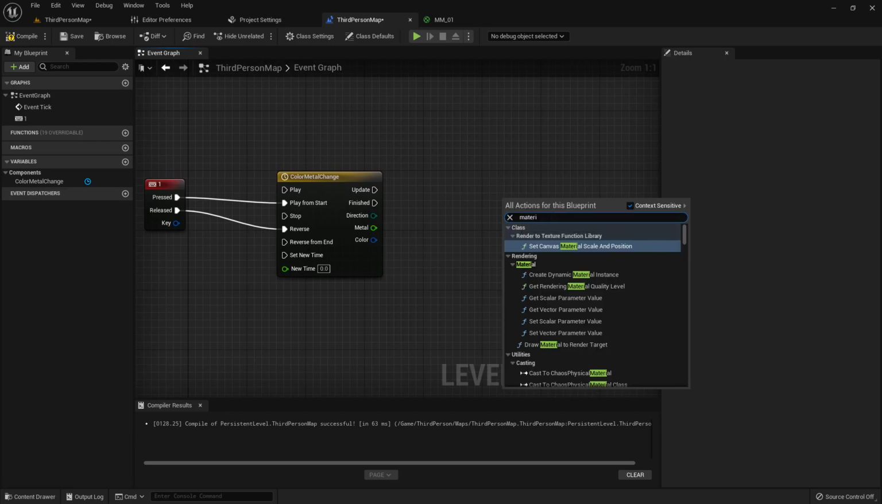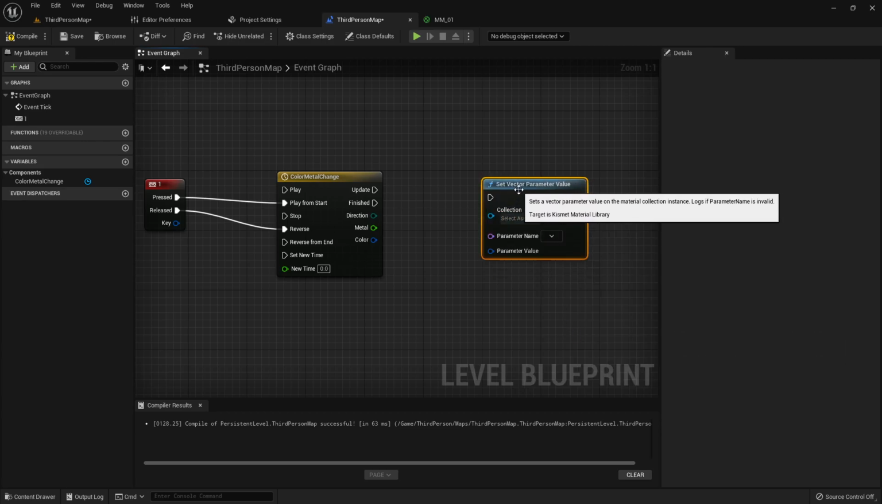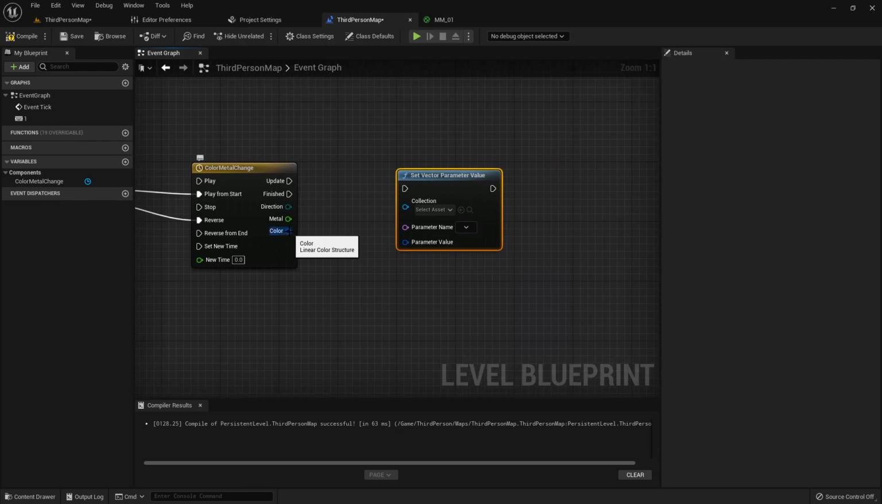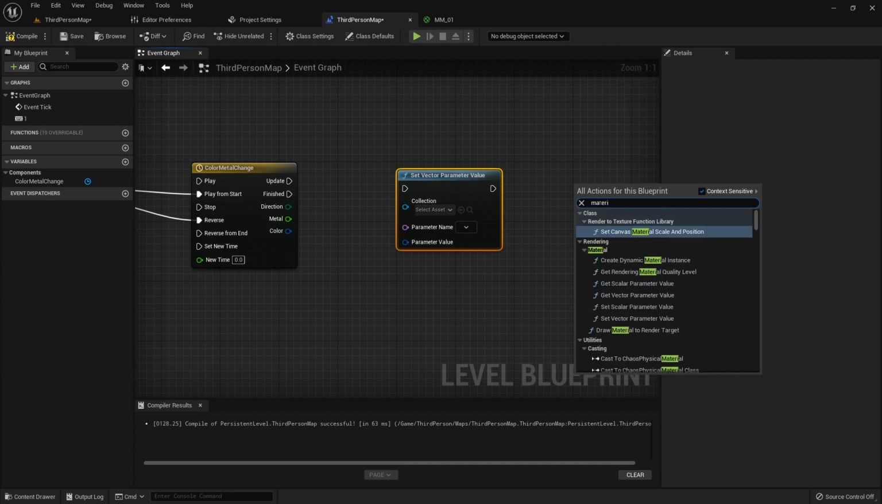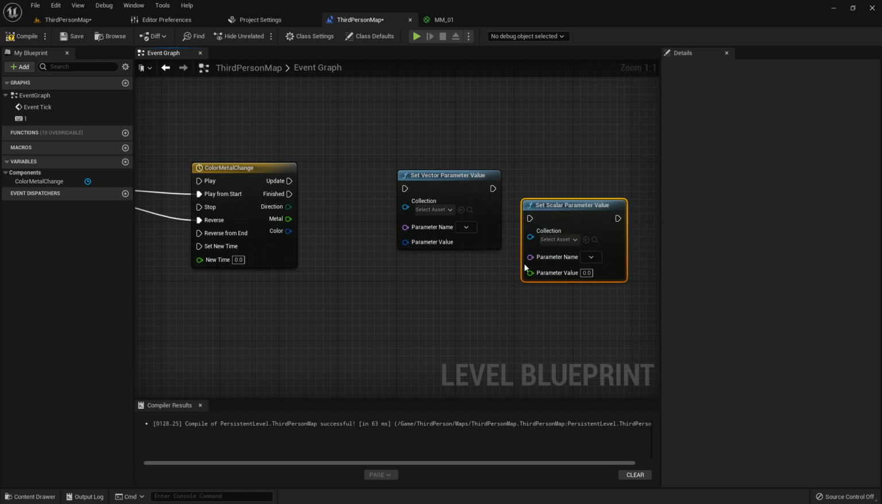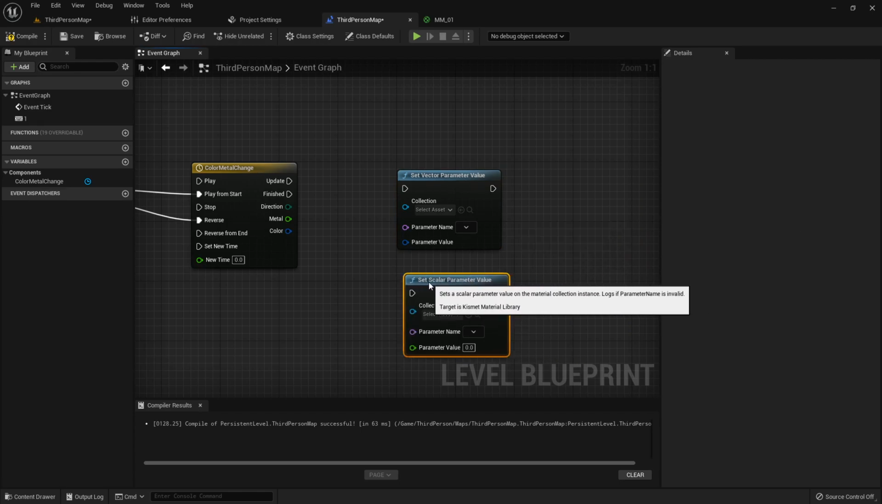I'm going to right click and I'm going to type in material, and then I'm going to grab our set vector parameter, and that will be for the color. And then I'm also going to type in material again, and I'm going to select the set scalar parameter material, and that will be for our metal.